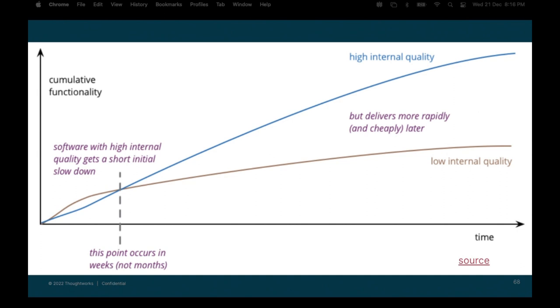So it's more of convincing the business. As a developer, it's our responsibility to convince them, because the business people cannot see the internal quality. It's us who are able to visualize the internal quality. So if we want to keep delivering faster, we need to maintain high internal quality. I hope that answers.